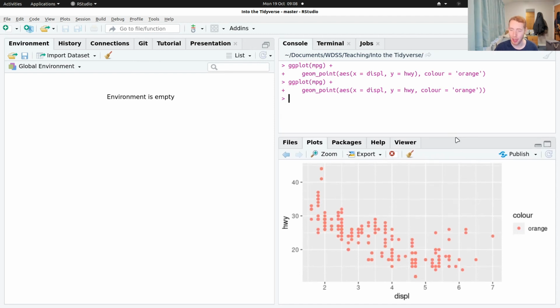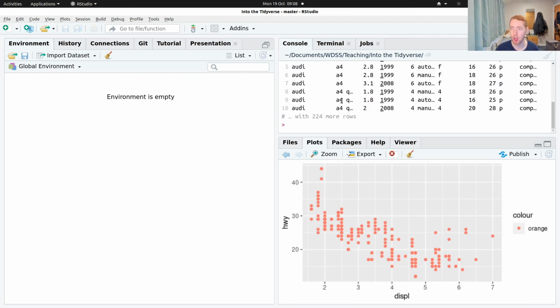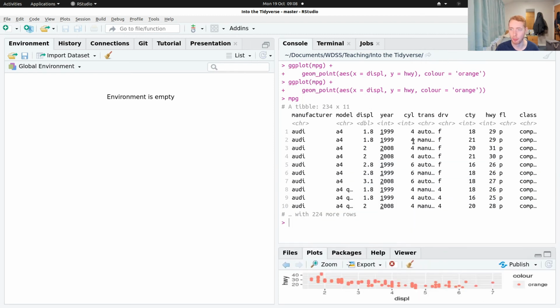So what happened here? We ended up with points that were red, not orange, and we now have a legend that has the value orange on it. If we have a look at mpg, we'll see that there is no column called orange. But what's happened here? We put color equals orange inside of an aesthetic mapping. So ggplot understands this as you want to map a variable to the color. We haven't actually specified a variable here, we're just giving it a value.